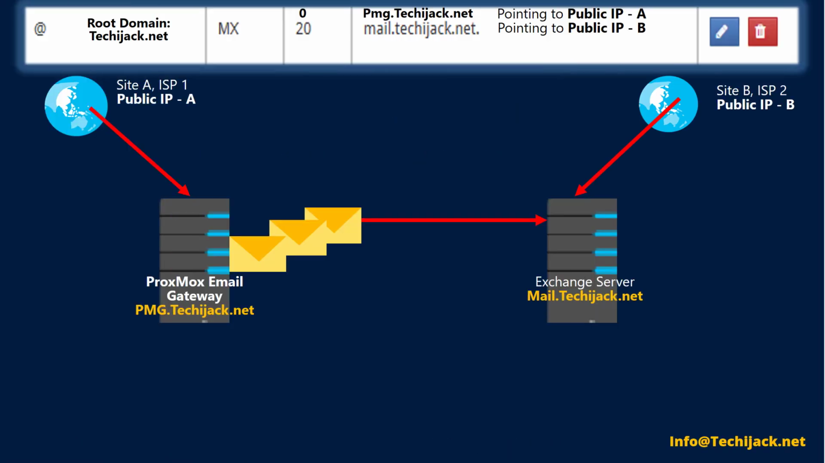As mentioned in the previous video as well, we have a root domain that is techijack.net and our MX record is pointing to pmg.techijack.net and mail.techijack.net, and the preference is 0 for pmg.techijack.net. That will be our primary MX record and it's pointing to public IP A. Here you can see the public IP A.